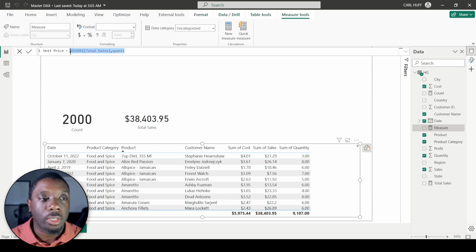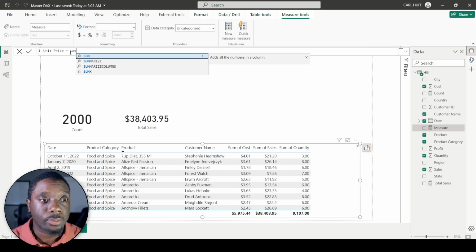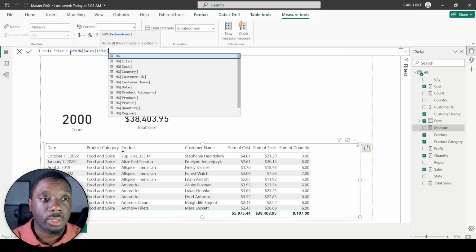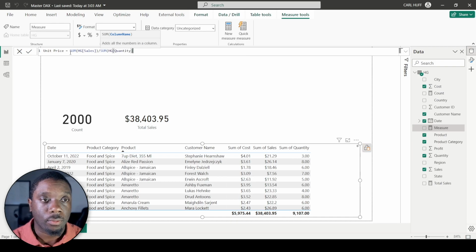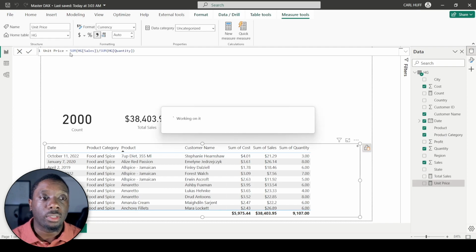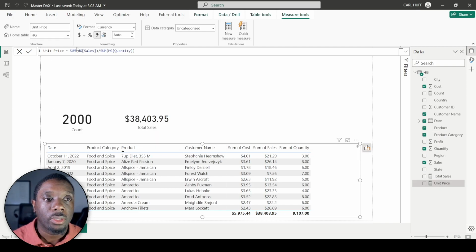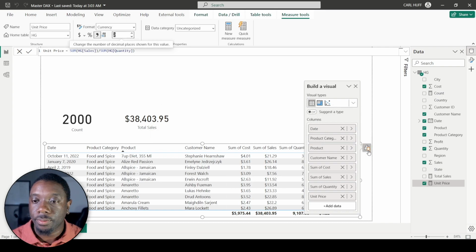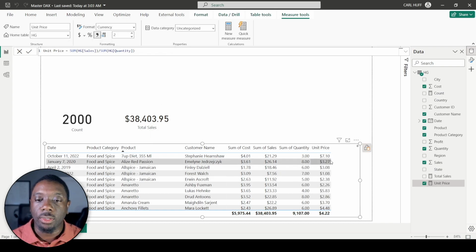Now, how can you do this without a measure for both? Well, if you come here and simply say sum of sales, close that parentheses, and then do a divide sign, and then again sum of quantity, close that off. Then it'll give you that, and then we can just drop in the unit price. Let's fix this so we don't see too many decimals at the end of this. So now we see our unit price here.